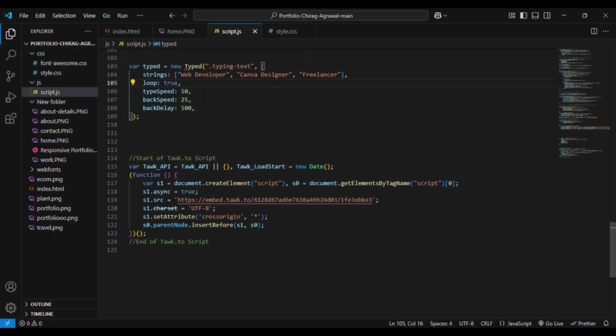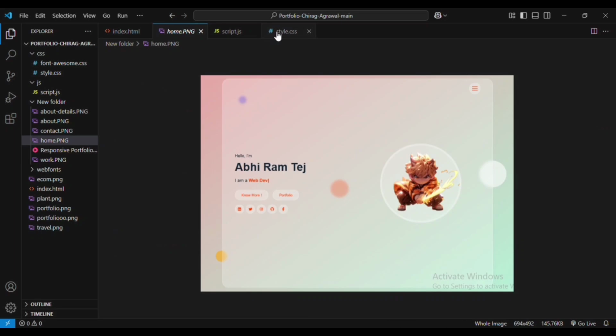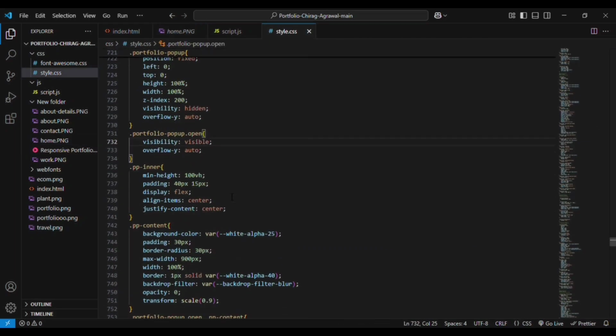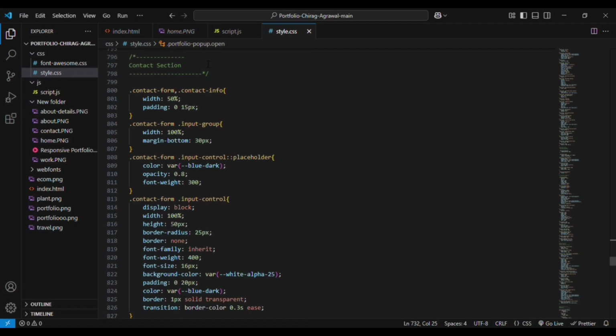Typing speed and back speed are given, and for each delay we are giving 500 milliseconds, which is done by using the Typed.js library that we have used in this project. Then we can go to the next section. The home section is over, so we can go to the contact me section.